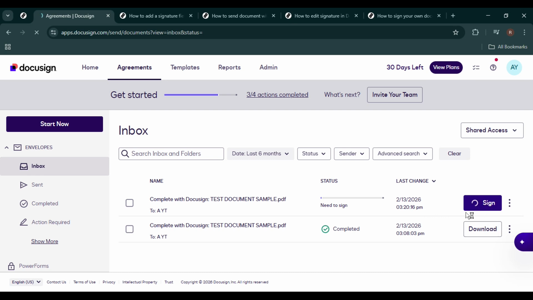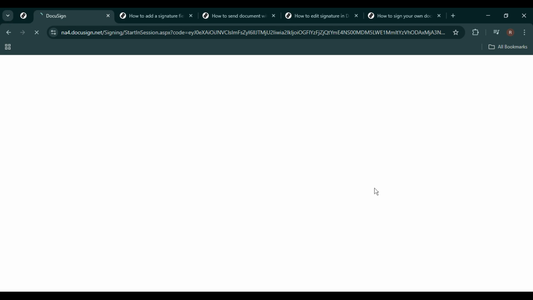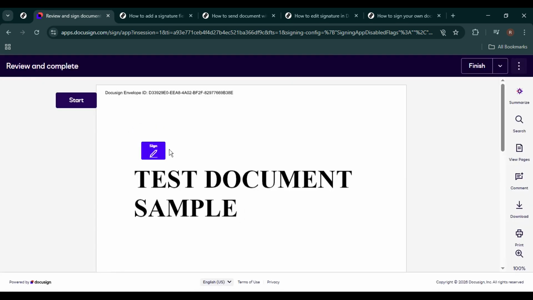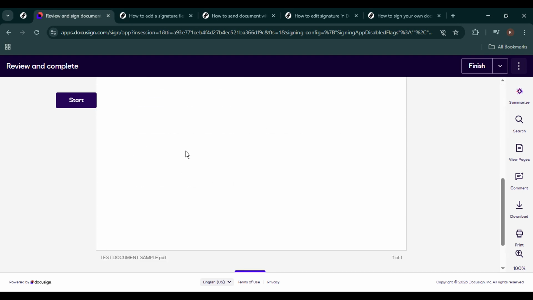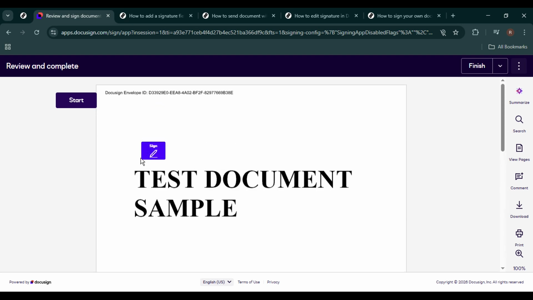This will open the document in DocuSign Signing View. The system may first show you a quick disclosure about electronic records and signatures. If prompted, check the box to agree to use electronic records and signatures, then click Continue. Now the document will load and you'll see tags or highlighted fields indicating where your signature or information is required.